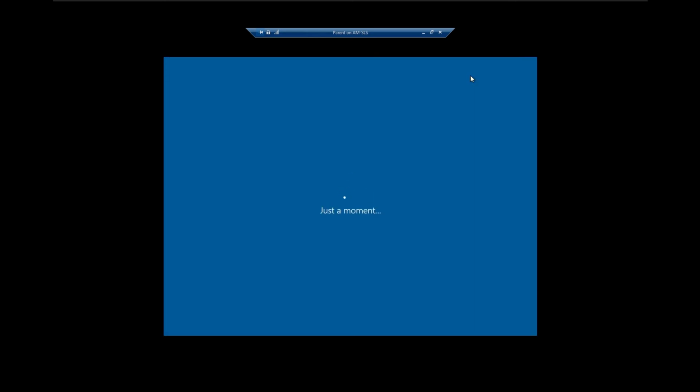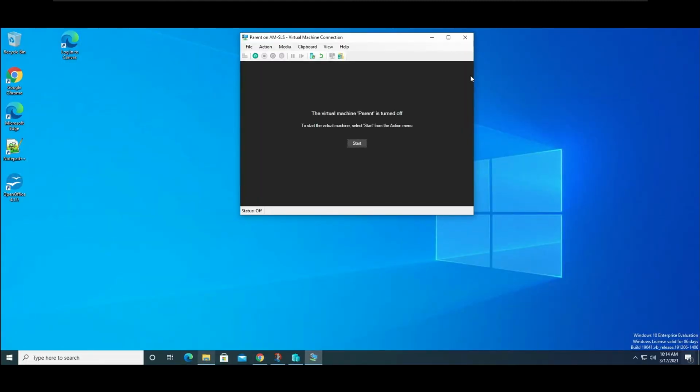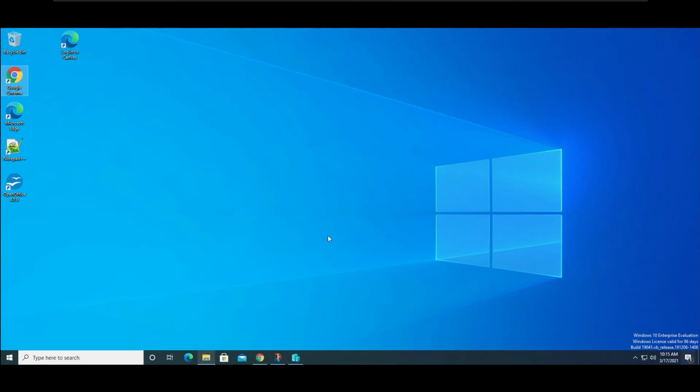Well, we're making a parent hard drive. So we're gonna use a child-parent relationship with the hard drive. So now that that's done, let's not accidentally blow that away, and let's not accidentally turn that on.